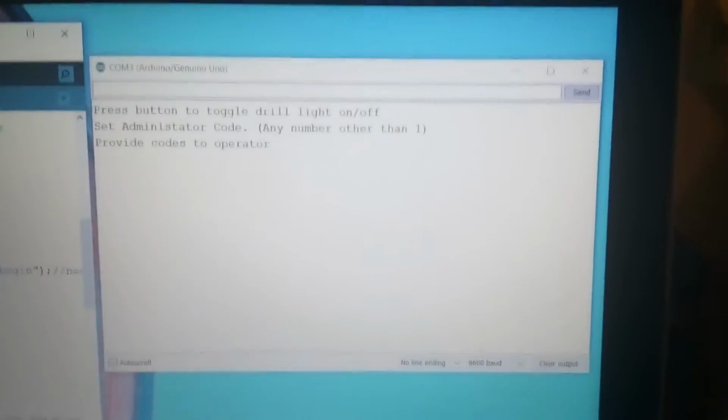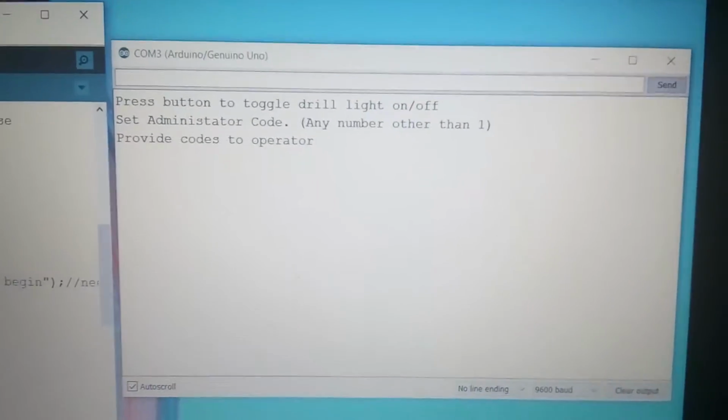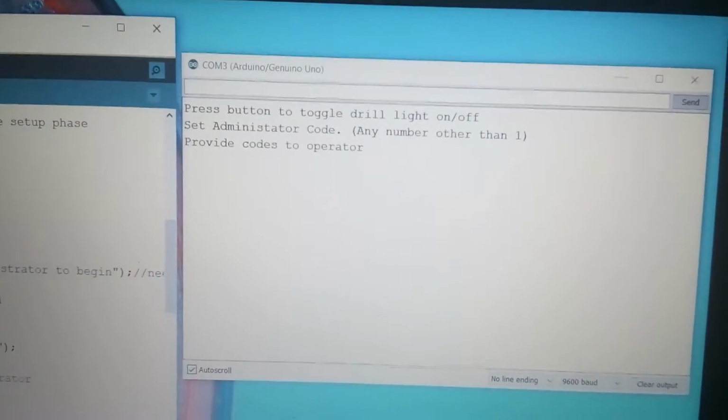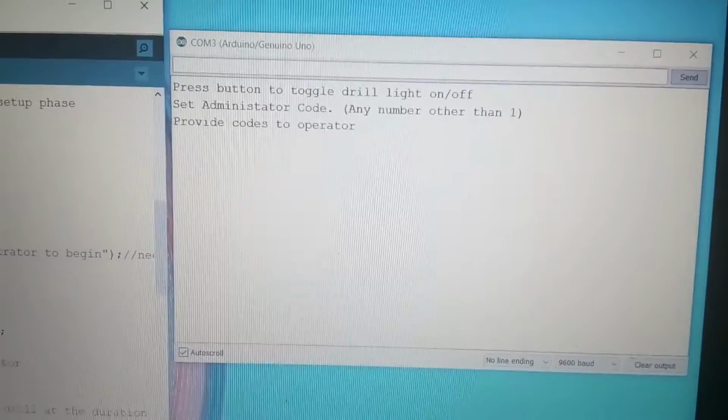On this side I have the software running, and I also have a serial monitor because this program is heavily dependent on the user's input. So the first instruction informs you that you can toggle the lights on and off. So I'll go ahead and push the button so you can see.